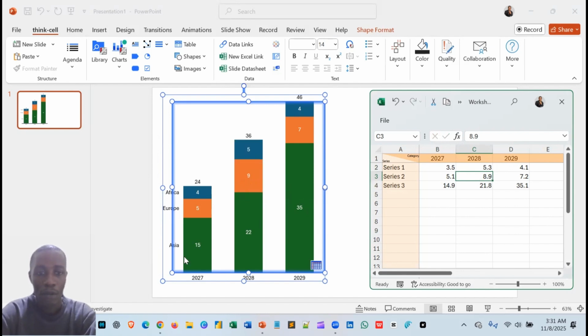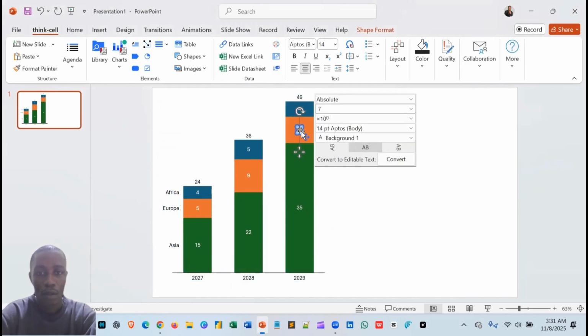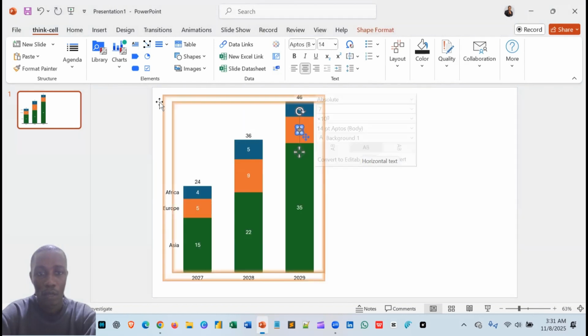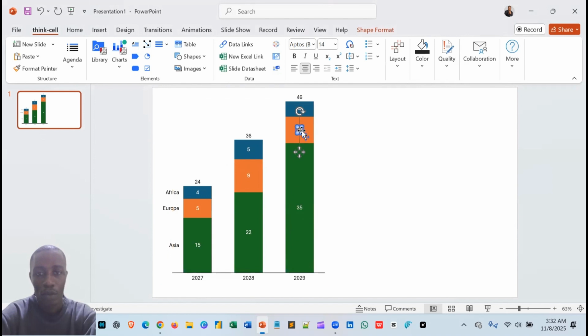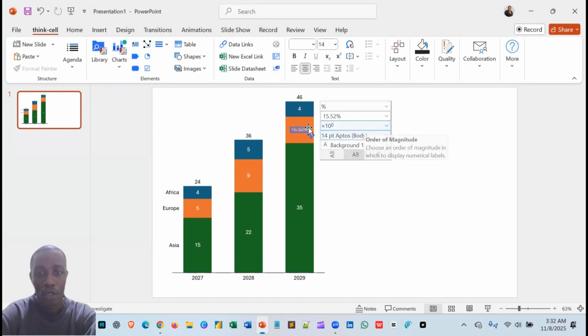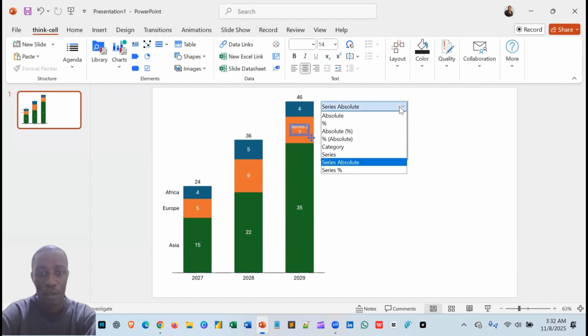So this shows us that we can perform editing, not just on the chart, but also on these other labels that we have inside. So you can rotate this as you want. We can actually rotate all of them. For this one as well, you can change from absolute to percentage. So it tells you the percentage of what it takes up here. You can also change to both percentage and absolute. As we can see here, change to series absolute. So you have different options. So let's just leave it as absolute here.